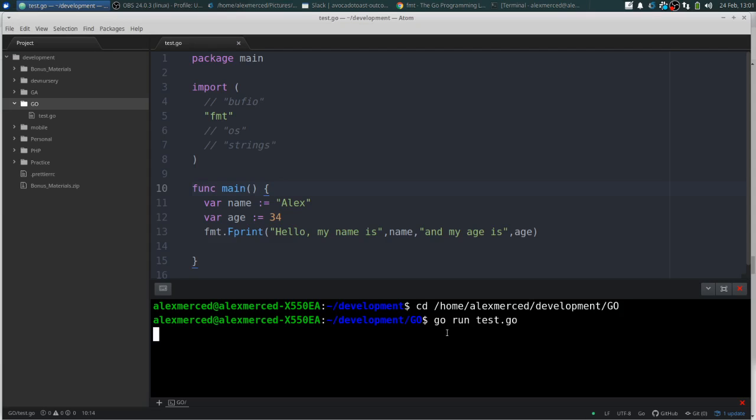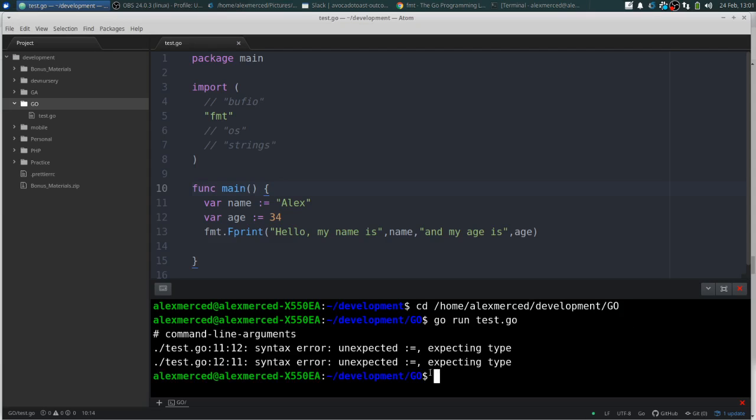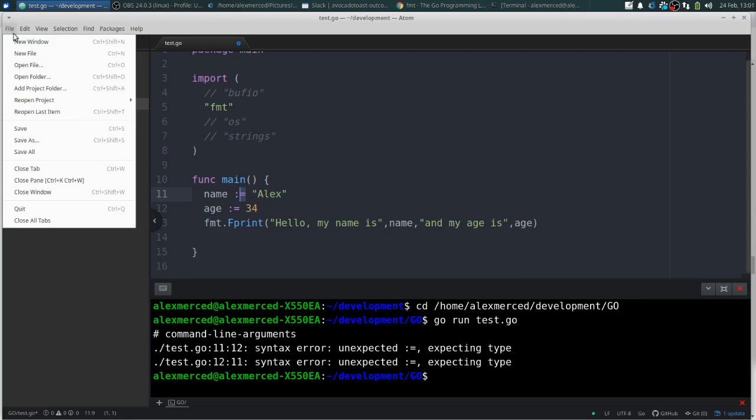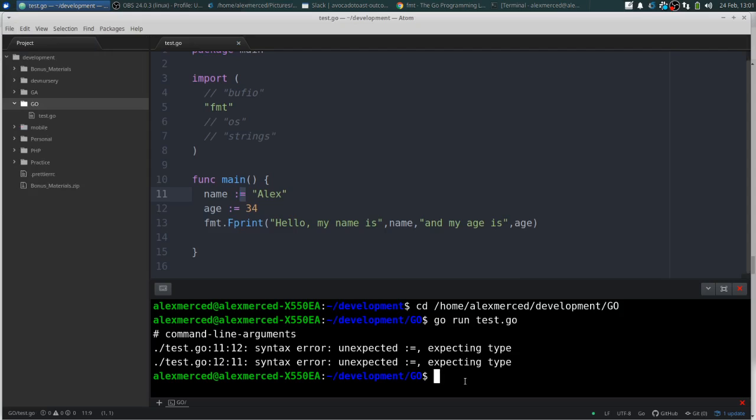Let's give Go a moment to run that. Command line, unexpected, expecting type. I think it's because I used the var keyword. So let me try not to use the var keyword, because if I'm using this, it should imply the type. Okay, so let's try that again.